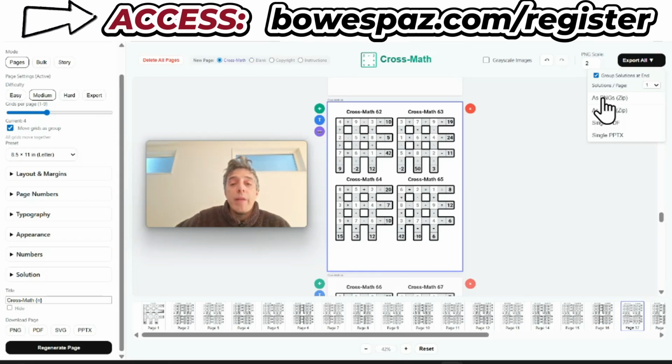If you want to edit or format this offsite, you can use PNG or SVG. These are image files. SVG, of course, is higher quality, but PNG will suffice as well. They will download as .zip. Okay, or if you're old school and you want to format this via PowerPoint, you can use PPTX.